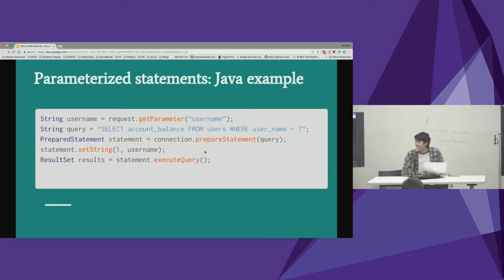In the first line, you can see we're getting the parameter of username. Then we have a string query, just like last time. But instead of concatenating username right onto that, we just put a question mark. That's really a placeholder, a place where we're going to put username later. So we pass our string query into our prepared statement, and then later set the string, one meaning the first argument, as username. So it's actually putting it here.